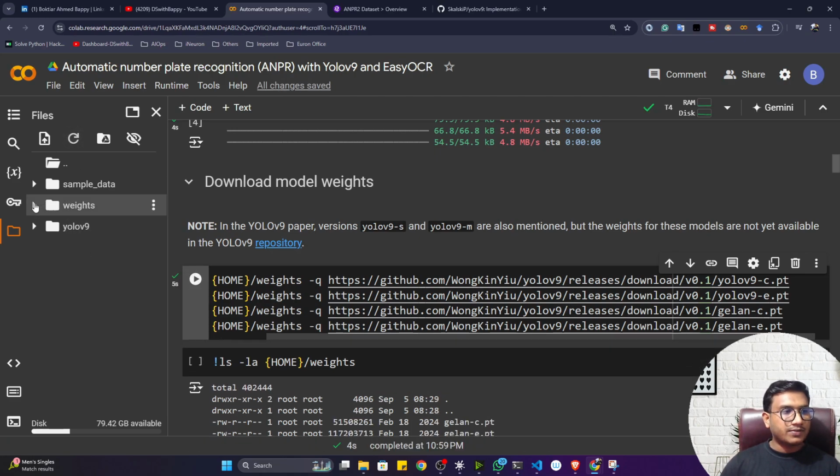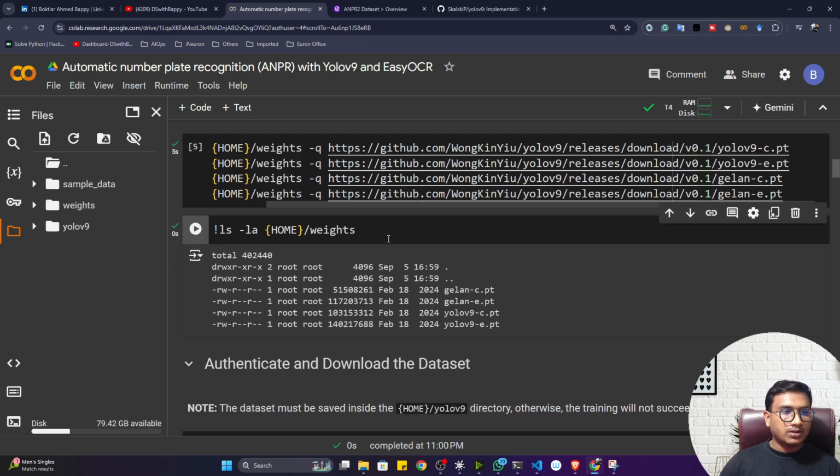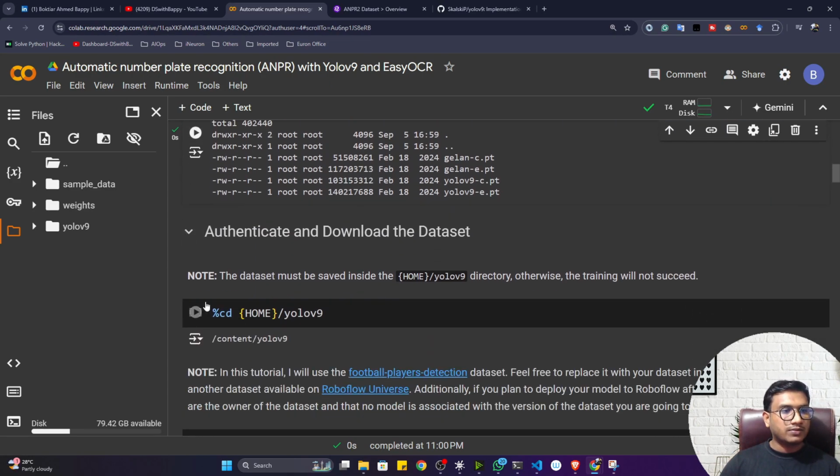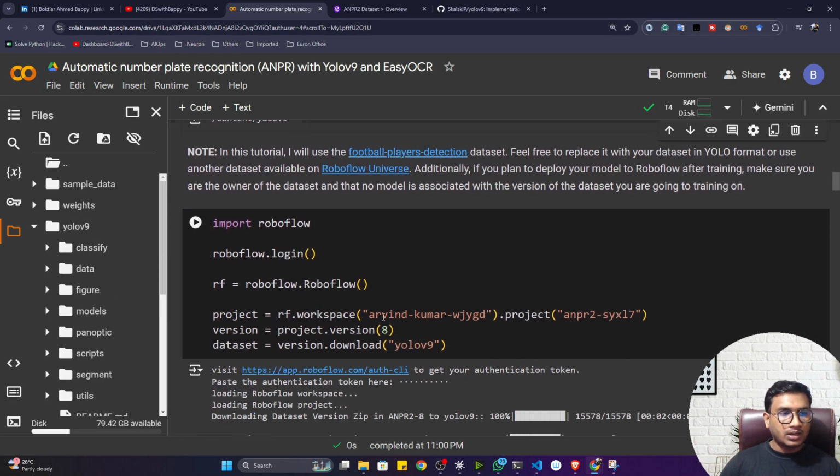Now, if I refresh the left-hand side, you can see the weights folder. Inside that, all the models have been downloaded. If you want to list them, you can also use the ls command to list down all of the models. Now I will redirect to my YOLO V9 folder. Inside that I'm going to download the data.